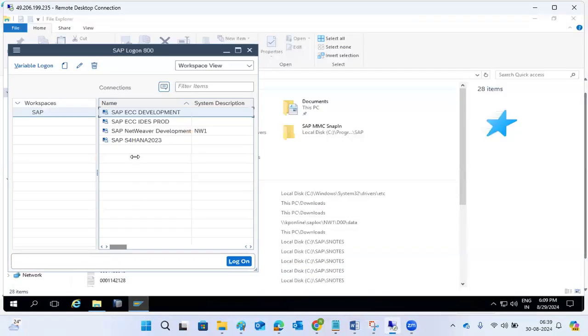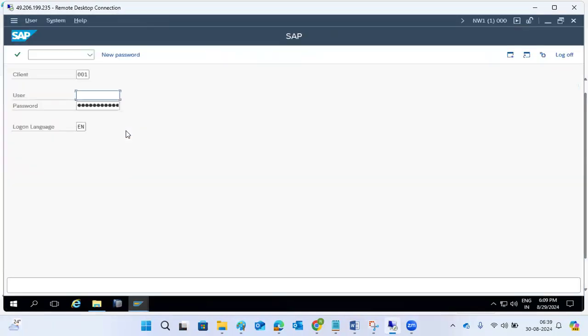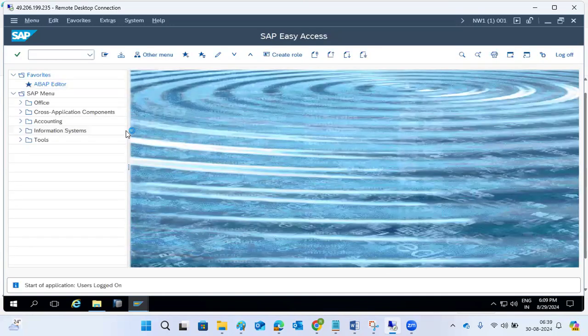Now, to perform this, log into the system. Go to the system and check whether the users are there.